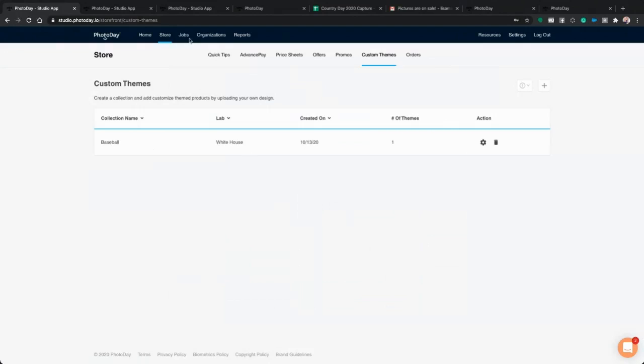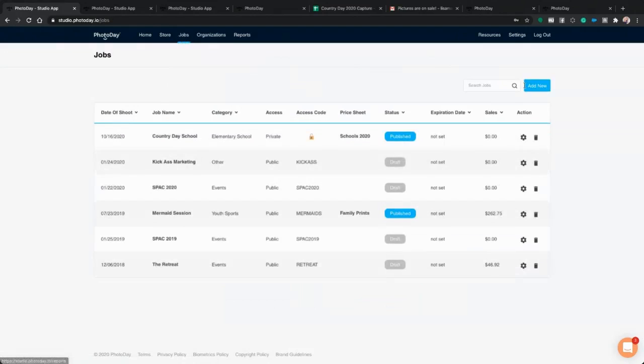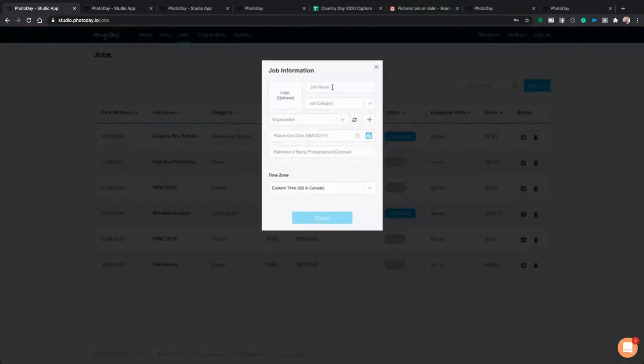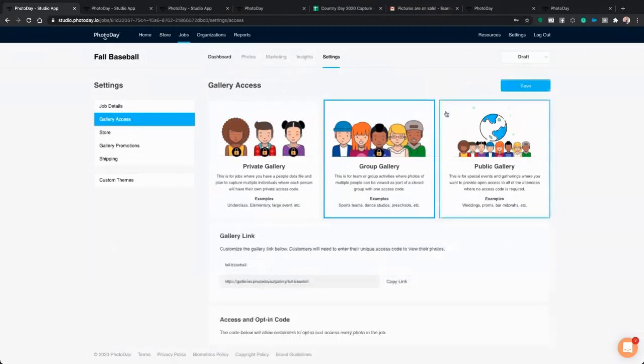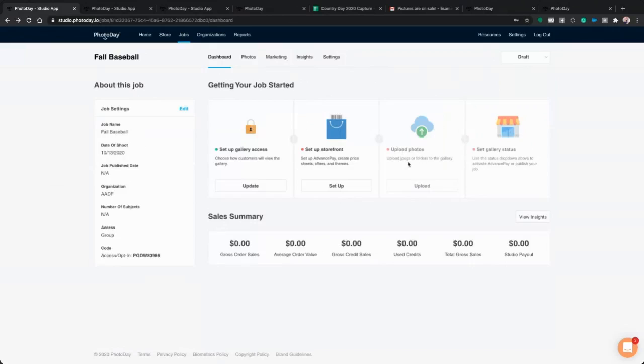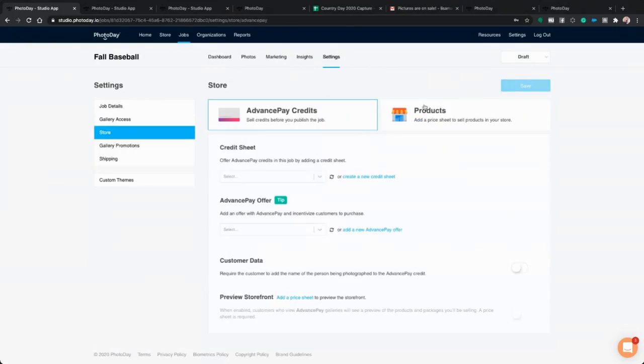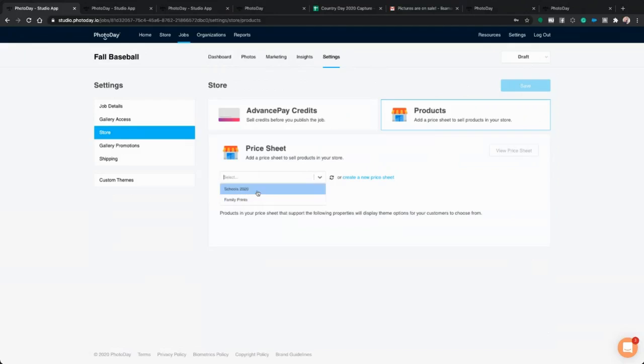So I'm just going to show you what this looks like in the live preview, and I'm just going to add a quick sports job. So I'm going to put fall baseball. I'm going to link this to Youth Sports. We'll just click that as the organization. Today's the picture day and create. And then this is going to be a group gallery. And then I am going to go ahead and just for sake of speed, so I can show you what this looks like.